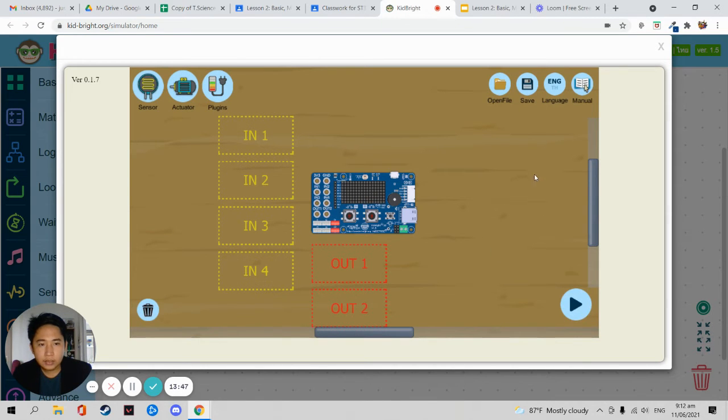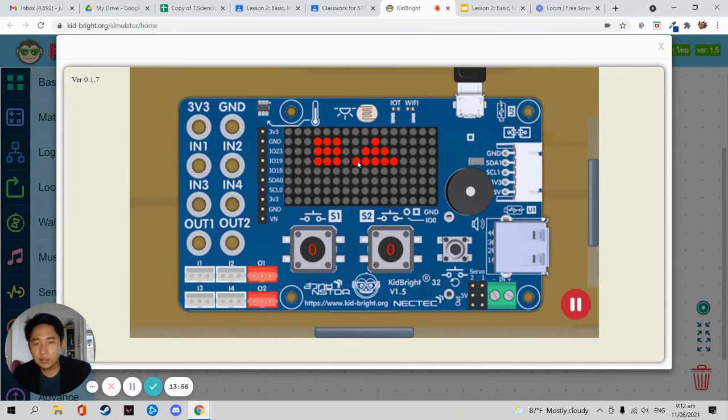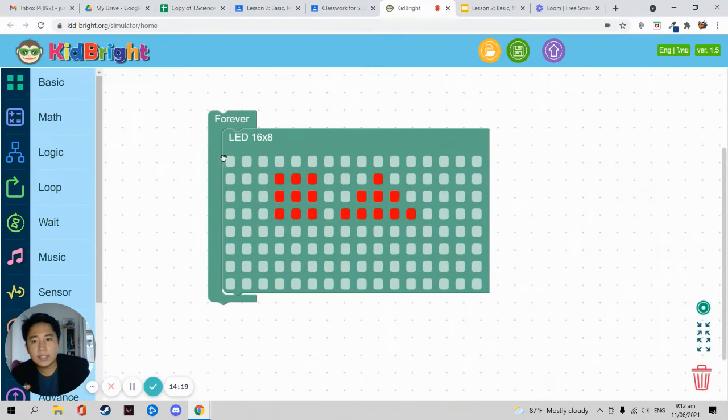All right, so just click OK if that happens. So if you press this play button here, as you can see, it will display the icon, the box, and the triangle that you've selected on the program. This one is a virtual simulator of the real KidBright board. So if you program it on the real KidBright IDE, it will be displayed here on the LED screen. Okay, so that's the LED screen.